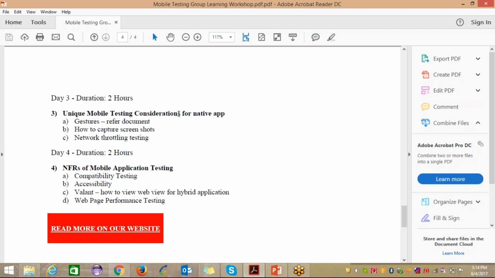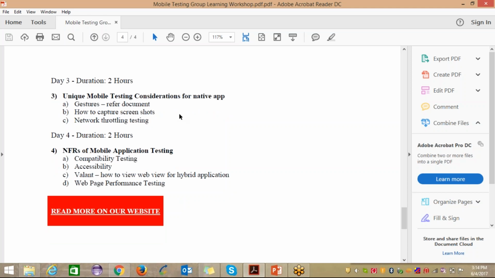We'll also look into network throttling, how it is to be done. And last but not the least, we would like to focus on the NFRs, the non-functional requirements with respect to the mobile application. So the way you have been testing web applications, if you do cross-browser testing, performance, security, accessibility, all those types are also applicable here for mobile applications. So that we are going to cover in our last session.